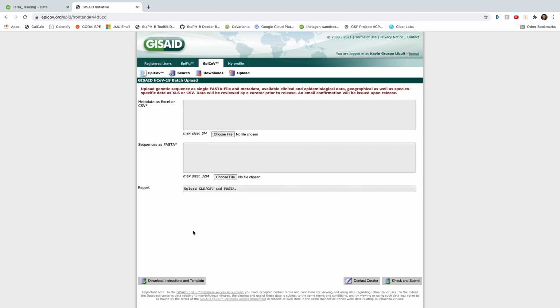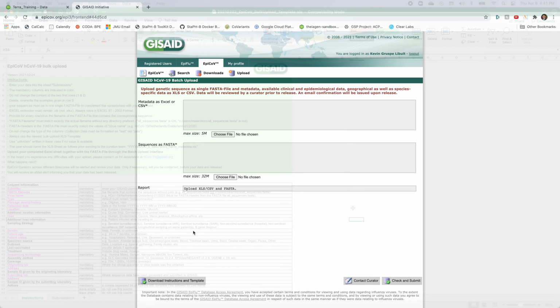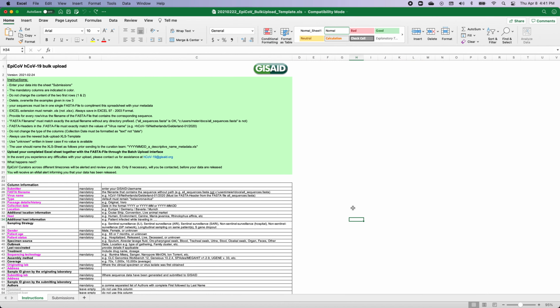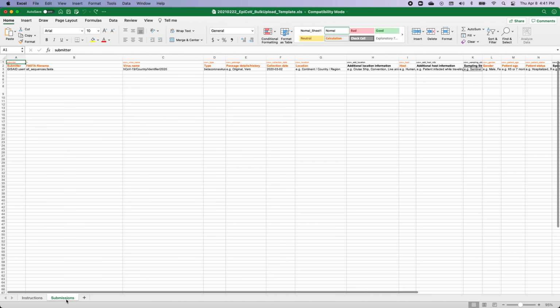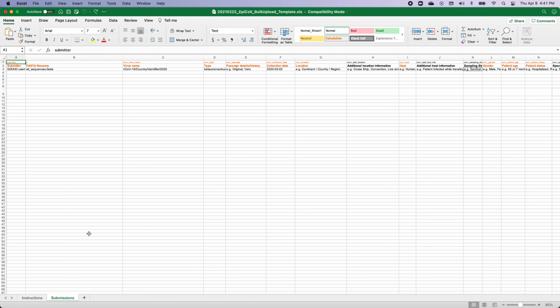And so I already have that downloaded, so let me just pull that up here. Okay, so here is the GISAID metadata template. And so what we need to do is get the GISAID upload metadata content that was generated with the Mercury Batch workflow into this template sheet, specifically here on this second sheet. But be careful when doing this.